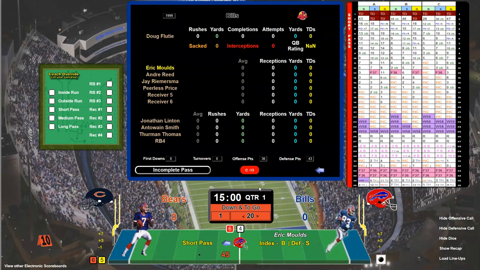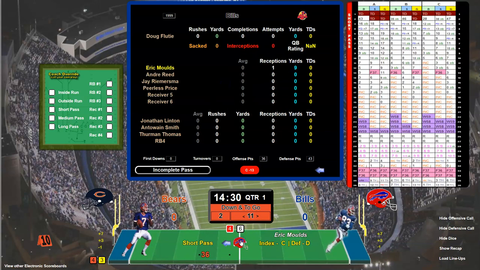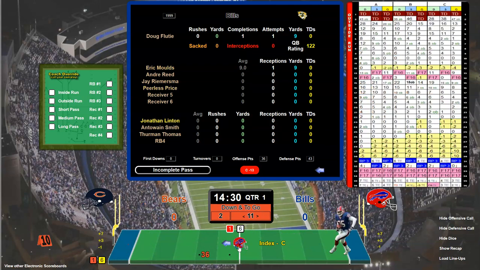This is a short pass by Flutie, and on a 64, that's an 11 to Eric Molds, and he's an A. So that will bring the index up to an A, so it's an 11AS, so that would be a 9-yard gain for Molds, and you enter in the reception yards up here. Let's put them into running mode. You can go passing mode, mostly passing, running mode, or a neutral mode. Put them in the running mode.